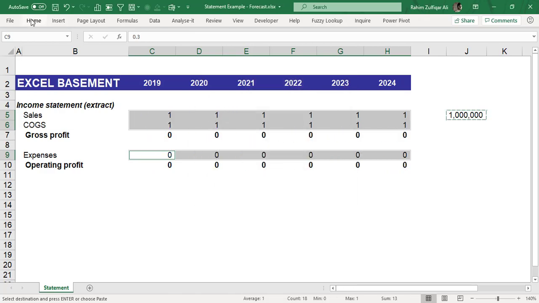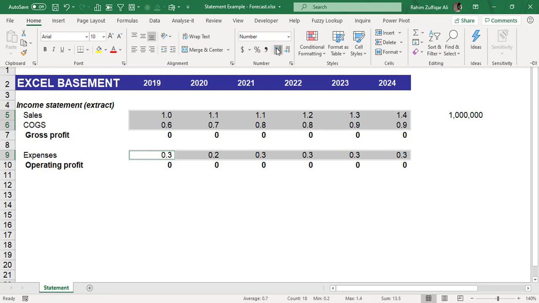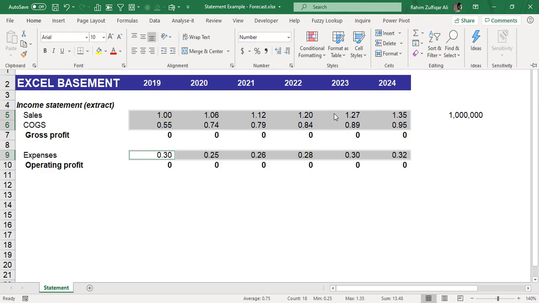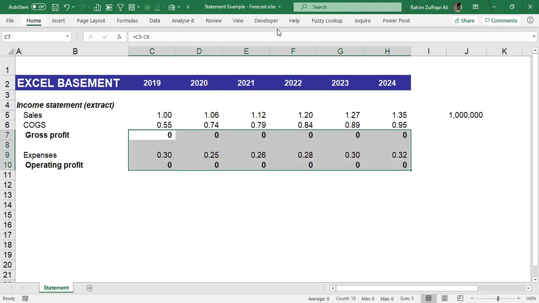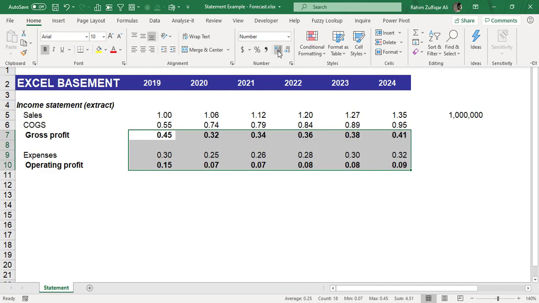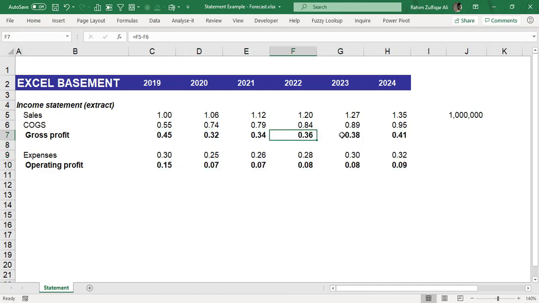And now you can also increase the decimals because the numbers are in millions. The numbers are now very short, and you can very easily tell another person what the gross profit or operating profit of any year is.